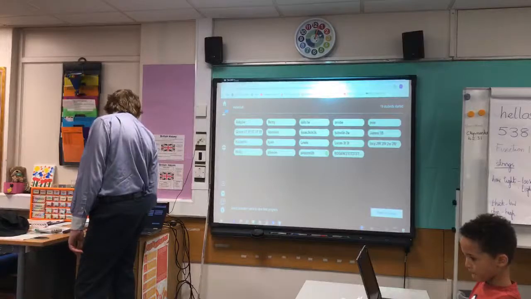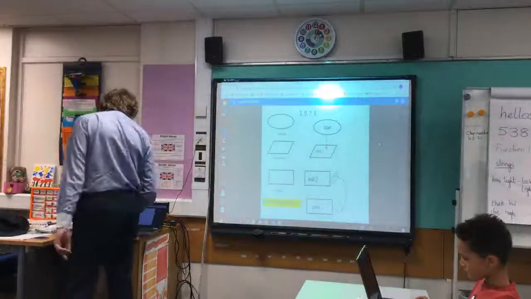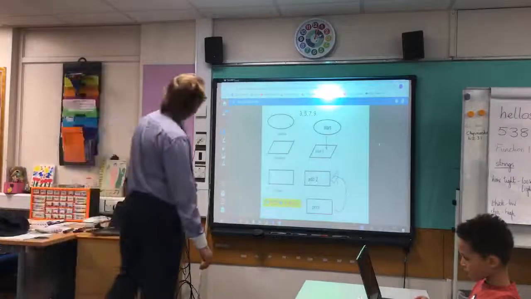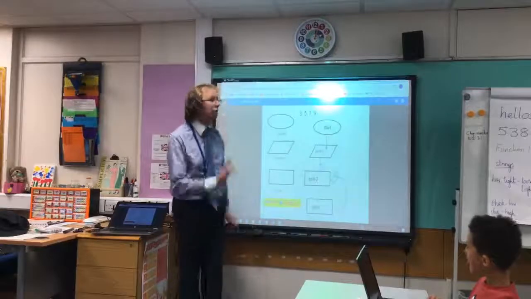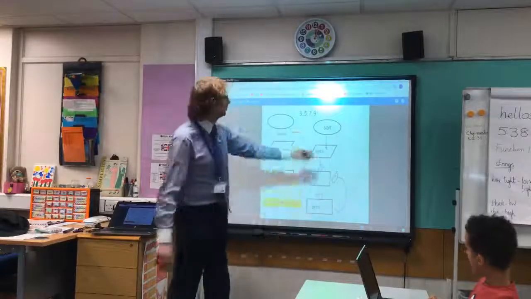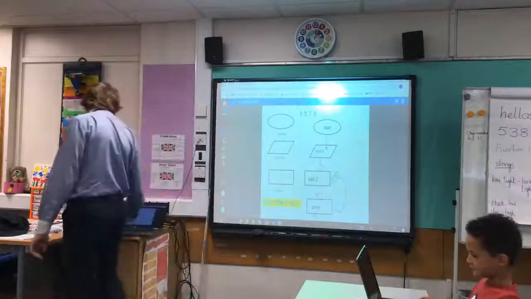Let's see how Lucy 2W is getting on. Excellent work, Lucy 2W. I can obviously see because she's putting in the missing arrows. Lucy, don't forget to add in the missing numbers. What will the next two numbers in the sequence be? What pattern spotting can you see?